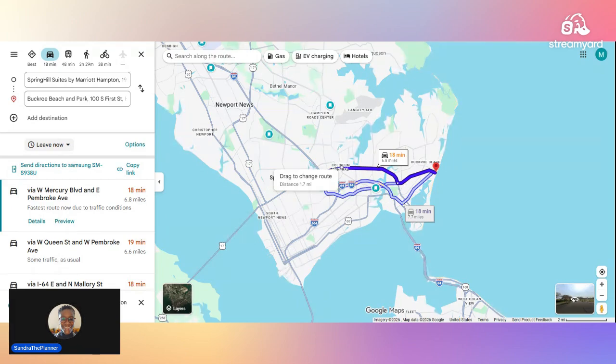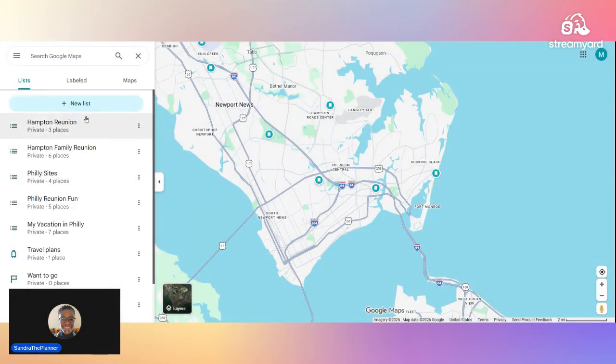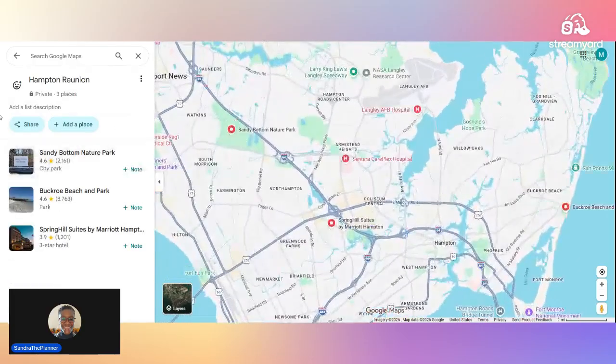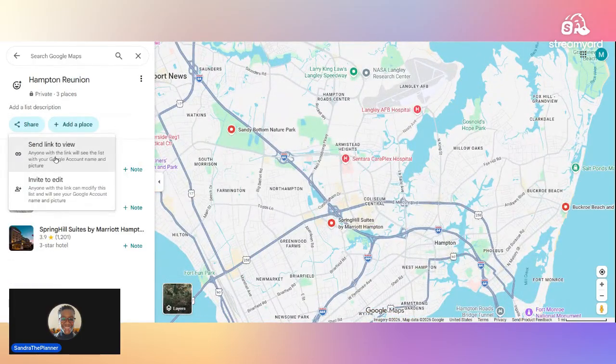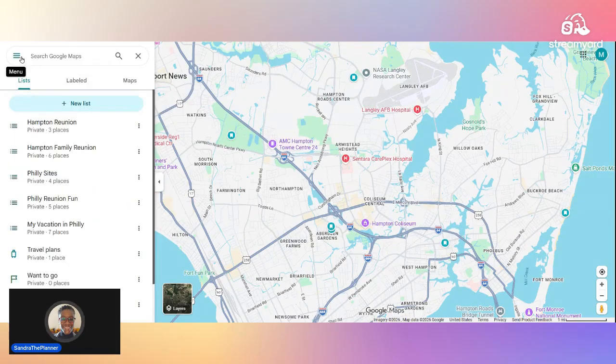And before you do anything, map out your locations. You can share your list, as a matter of fact, with your family. You can send a link. You can invite people to view it. So it's such a great tool.